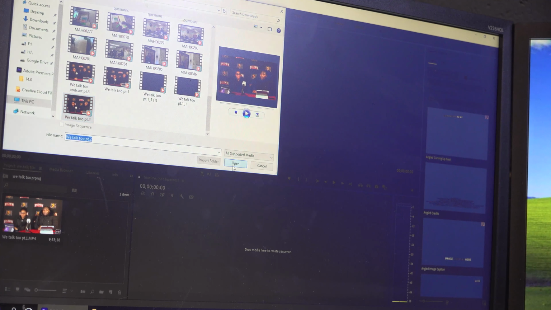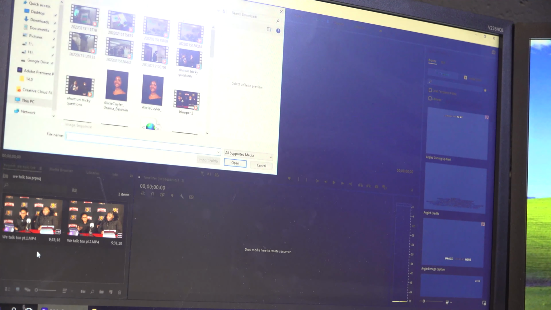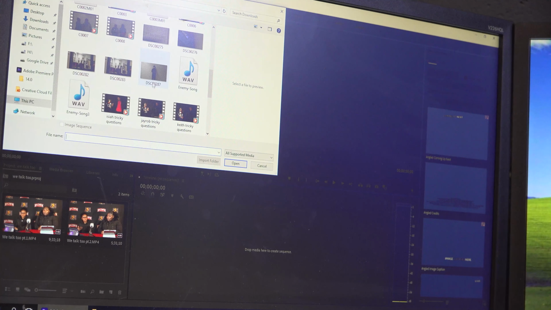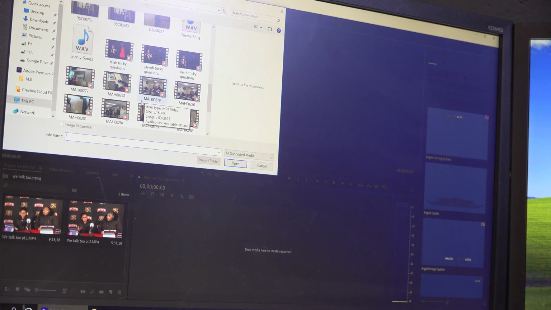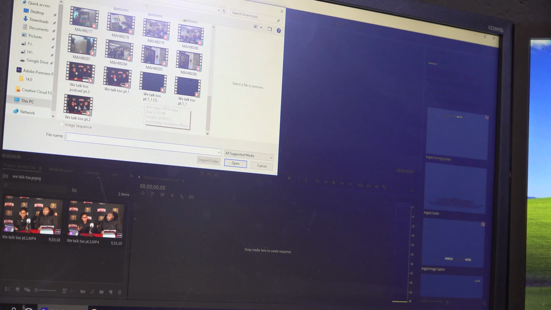When uploading footage into Adobe, always label it by which section you want it to go. Like 1, 2, 3, and you'll be good. So we talk to part 3 of the podcast.